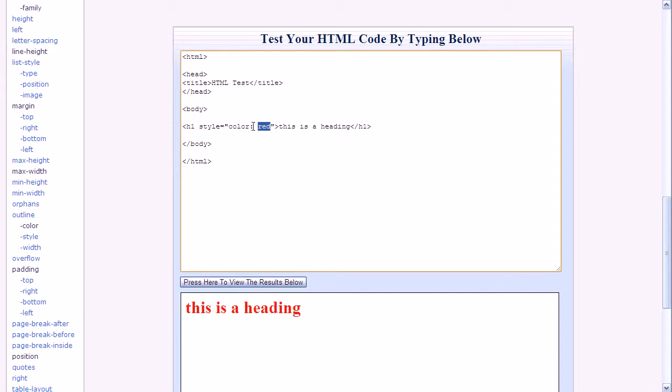This space in between the colon and the value is optional, and it is just used to make the style easier to read. Multiple styles can be specified if we separate them with semicolons. For example, in addition to setting the color of the text to red, I can also center the text using the text align property. So to do this, at the end of this first style, I'll add a semicolon, and then I'll type a new property, which is text align.